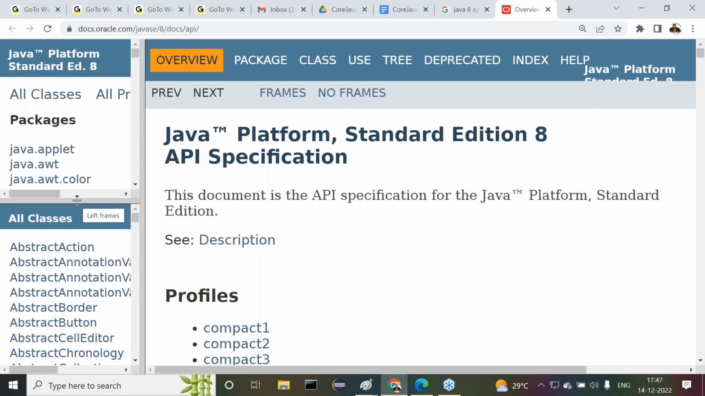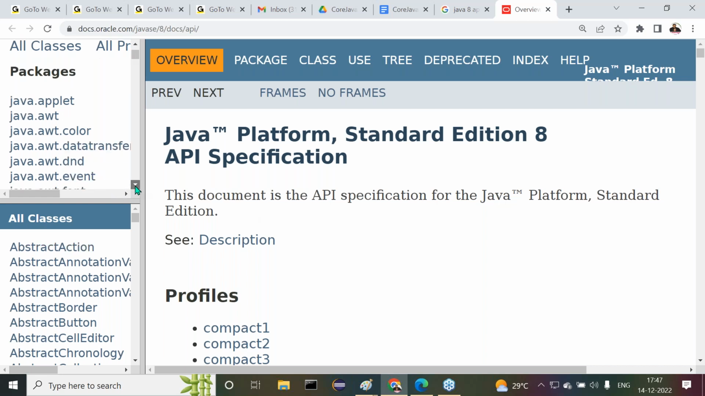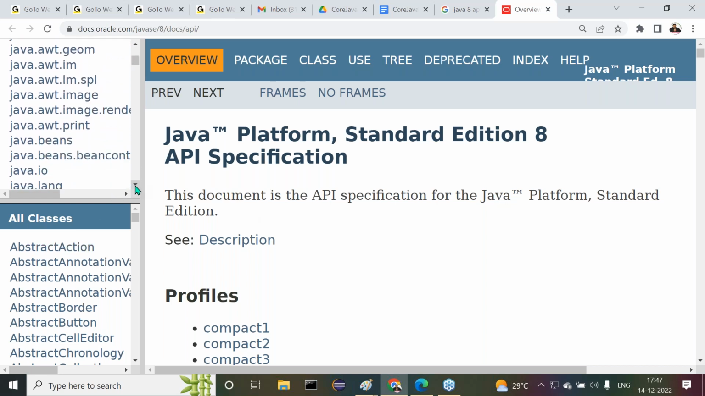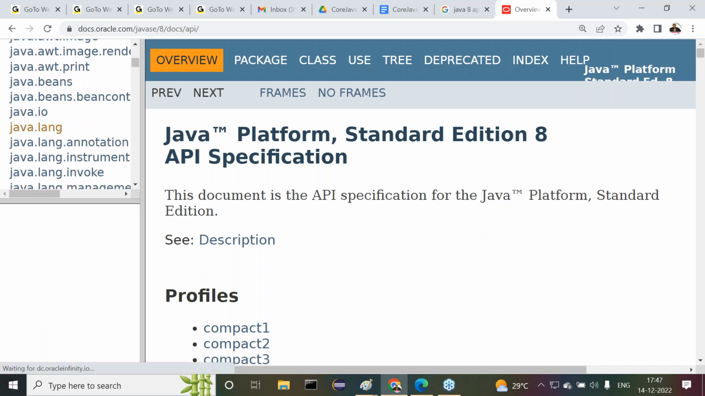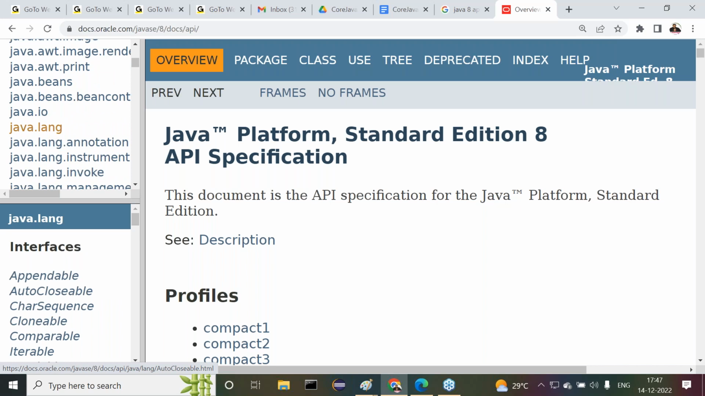Observe carefully. These are packages. Packages contain some classes. What classes are available here? This area is for description. In that way, we are having the total Java documentation. Observe carefully, guys. For example, I want to select the java.lang package. Inside this lang package, what classes and interfaces are available? All of them appear here.